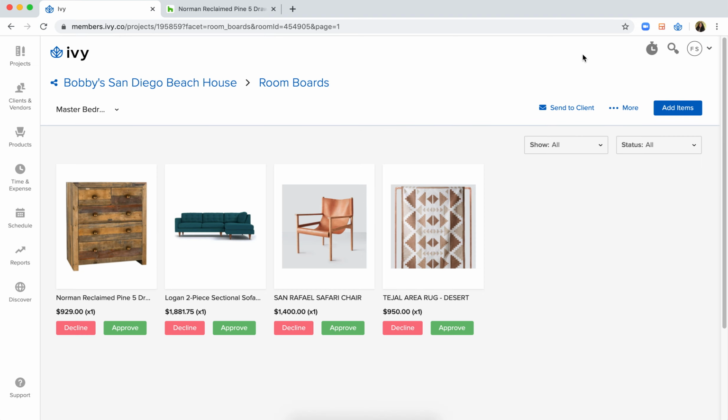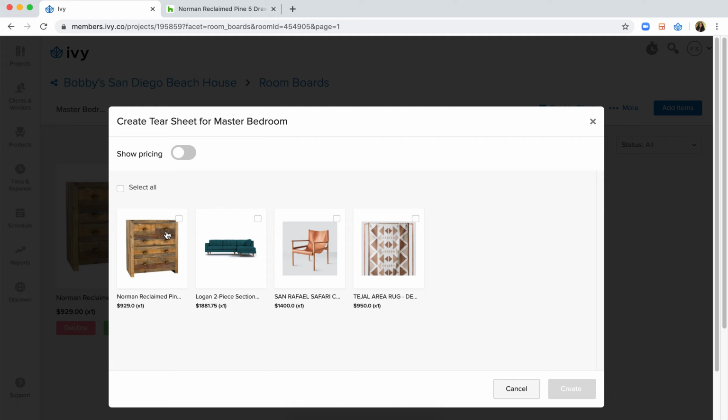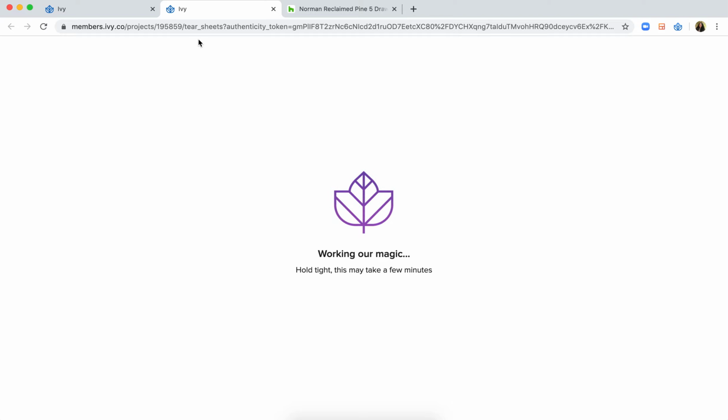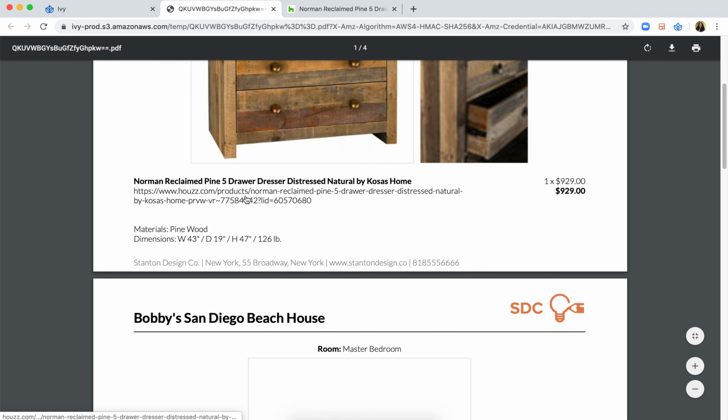But more specifically, if I'm simply sending this to my client as a shopping list, I can always click View Tear Sheets from directly within the room boards. And what this will allow me to do is select the items I wish to create tear sheets for, show pricing or not, and create branded tear sheets that are branded to my company with links that are clickable within the body of the description. So this is something that you can easily download as a PDF and email to your client. So you'll see right over here the clickable link.